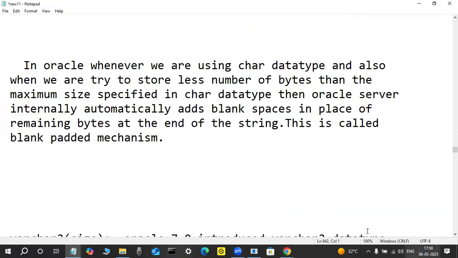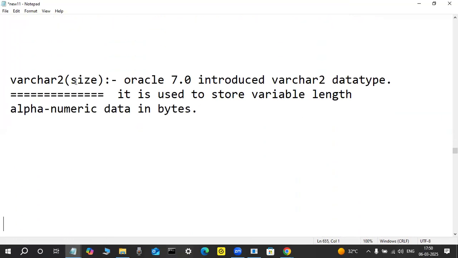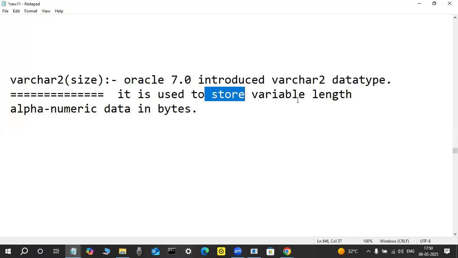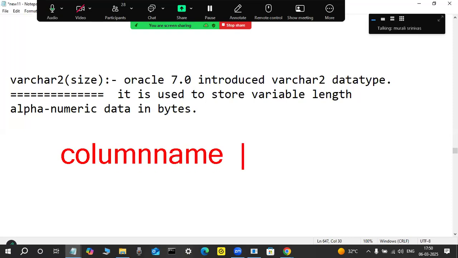That's why it is used to store variable length alphanumeric data in bytes. Observe here, one minute, the VARCHAR2 size. Oracle 7.0 introduced the VARCHAR2 data type. It is used to store variable length alphanumeric data in bytes up to now. Okay, but observe the syntax they are providing: the remaining bytes are not wasted, but another thing is also there. I will tell you again something. Column name, and what is the syntax here? VARCHAR2, here size.